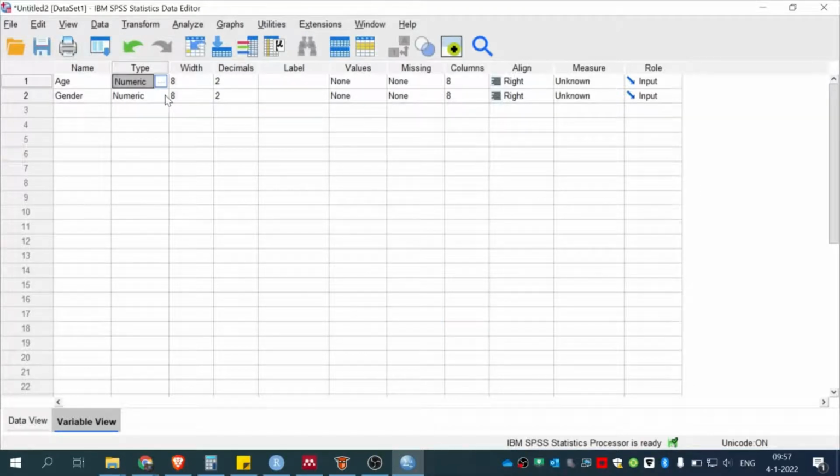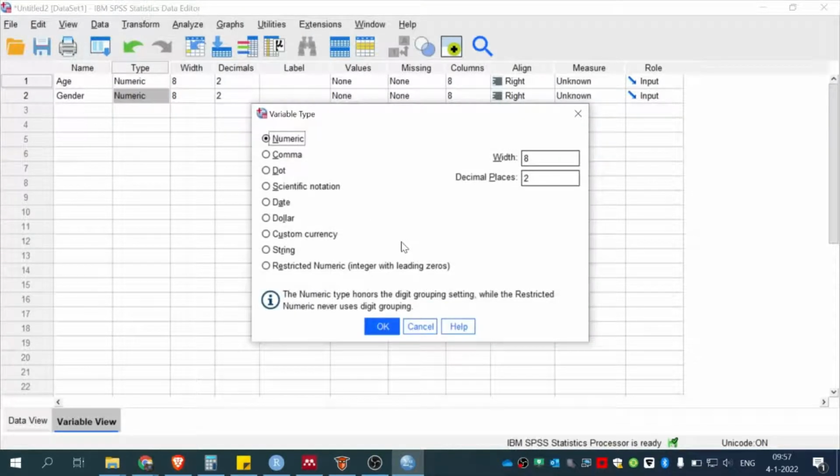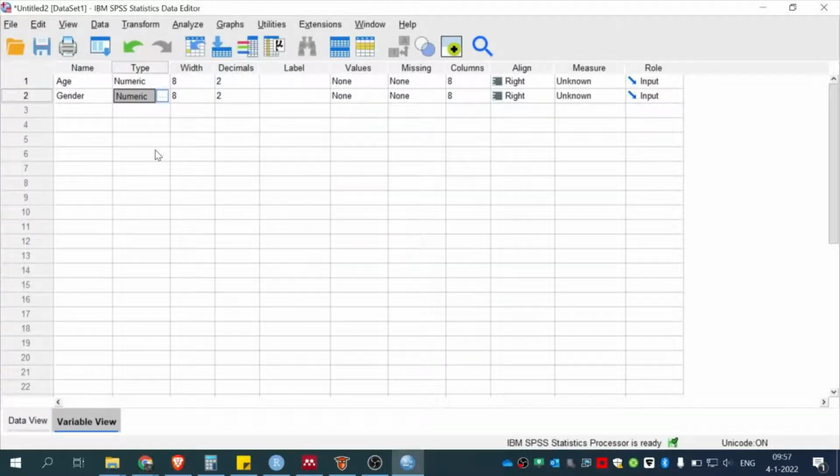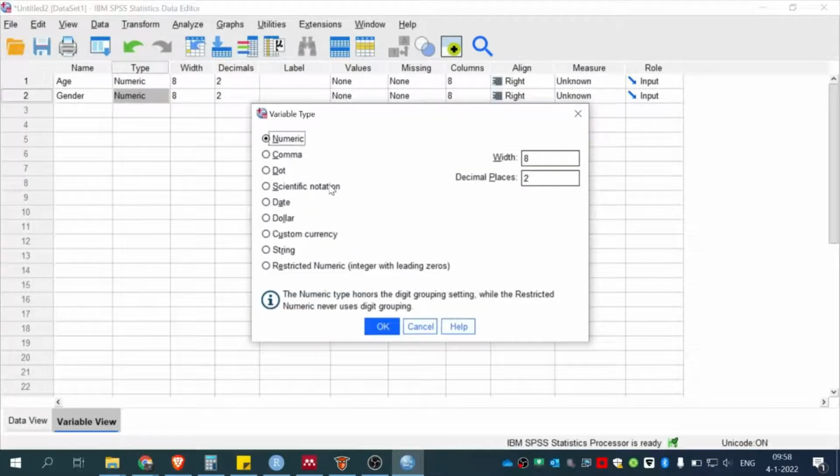Now gender can sometimes be numeric, so for instance, 1 for female and 2 for male. But let's say you don't want to have numbers as gender. You want just straightforward words, male as male, female as female. So instead of numeric, you can just choose string.